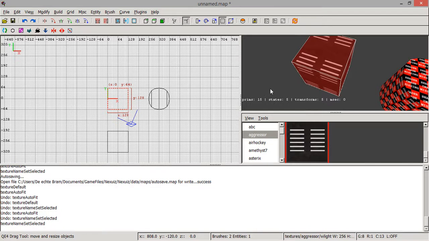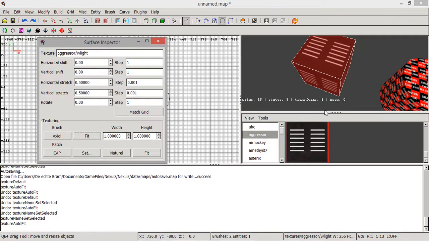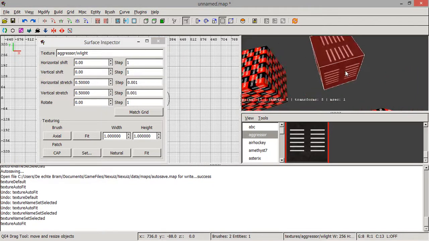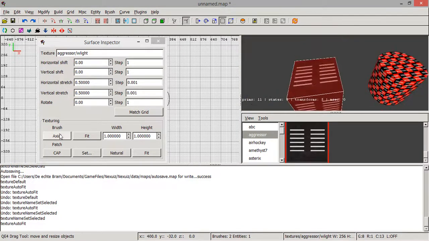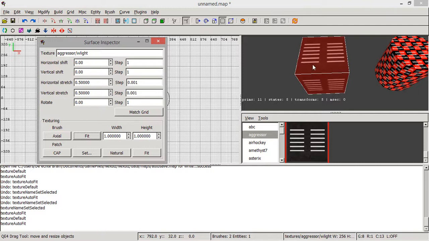To edit the textures, you press S on your keyboard to open the surface inspector. Now for this brush we will be using actual and fit. So let's first press fit. As you can see now, the texture is on every side just once. So when you press actual, it actually puts it back to where we found it. Anyway, let's keep it on fit. Right now we want everything just perfect that size.